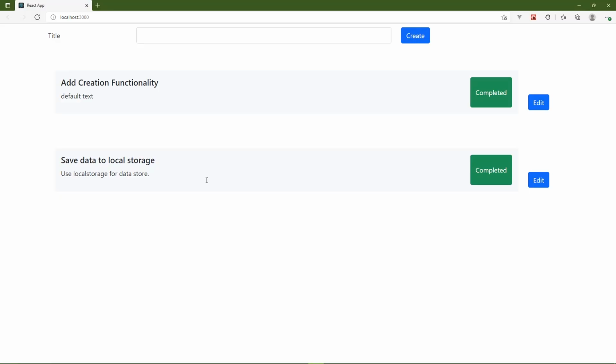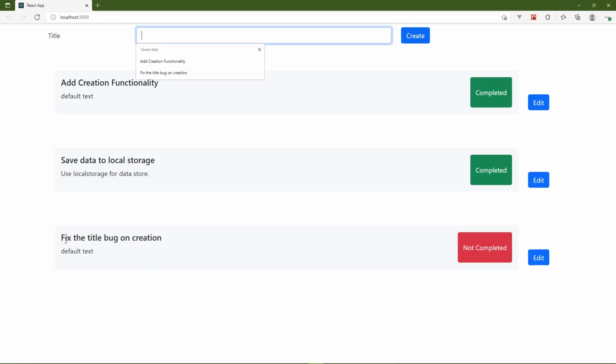So let's test that. We want the title to be fix the title bug on creation. Whenever we click create, that should clear out the text box. It does. And everything looks good. So that is complete. So when working with data, design your application to be data source agnostic. It should work the same regardless of where the data comes from.